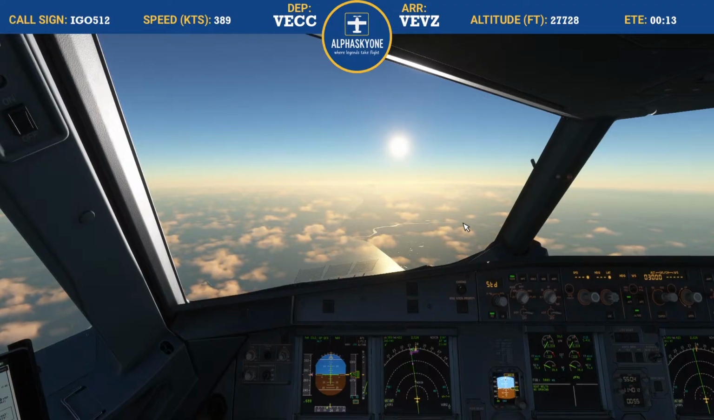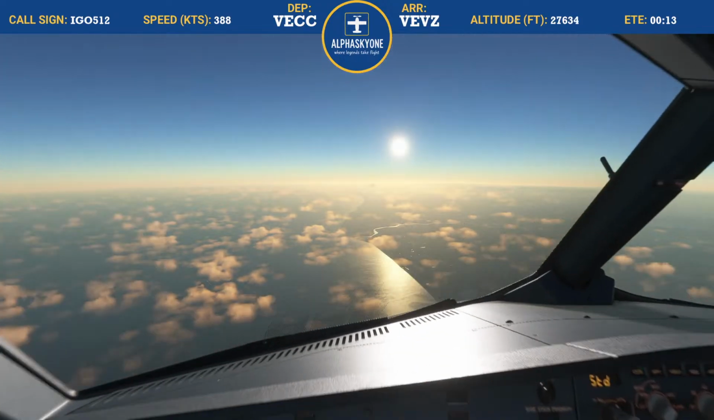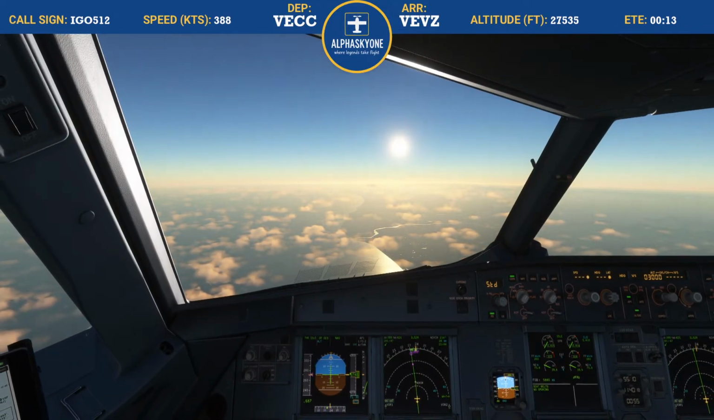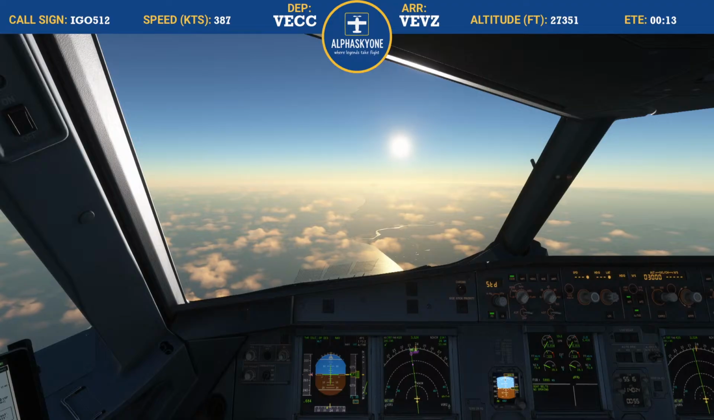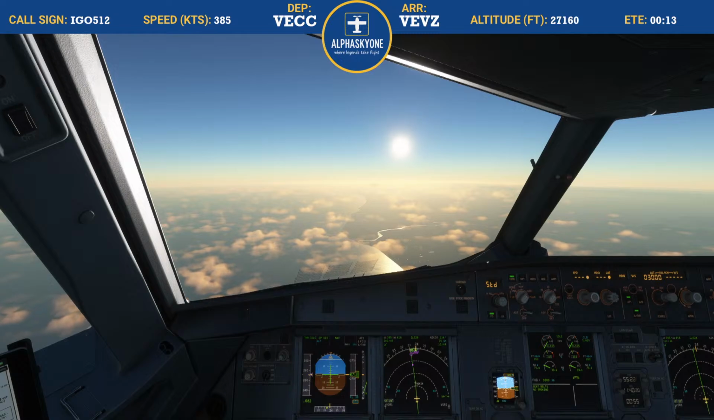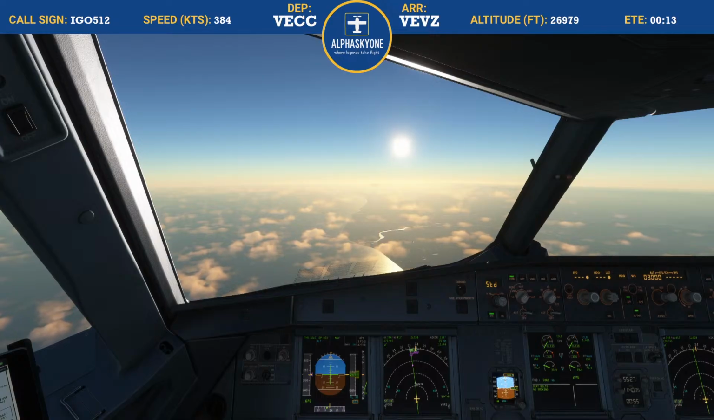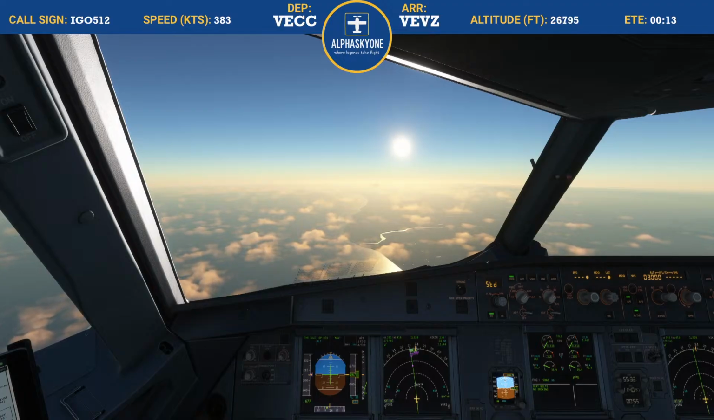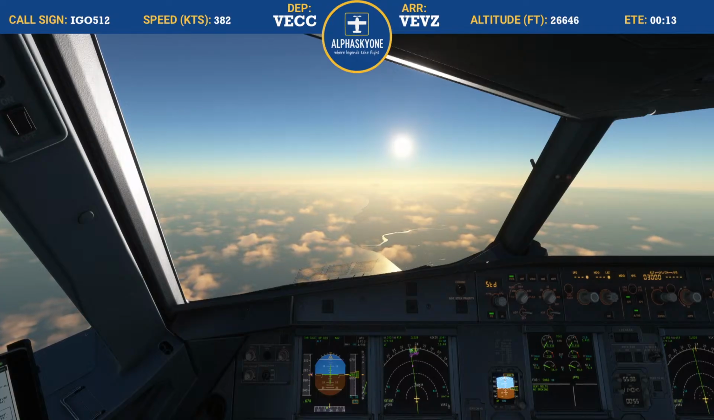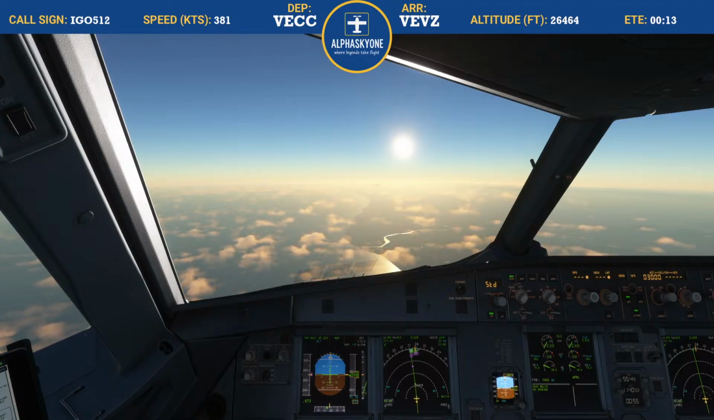Pretty interesting landing right now. 27,000, and I believe we can do it in a proper way. And tonight I would like to fly from VOVZ to Hyderabad. It's another important flight for us, a very, very important flight. And we hope that we can reach our target.